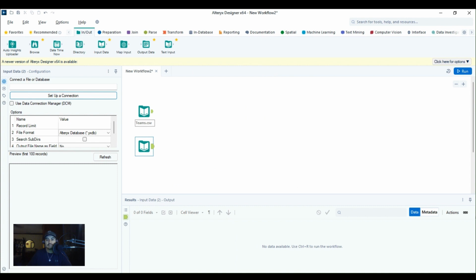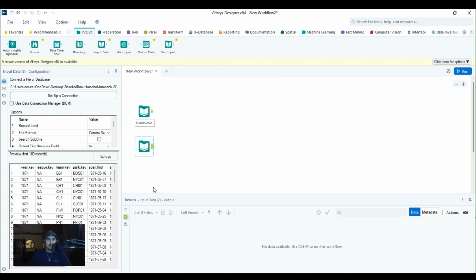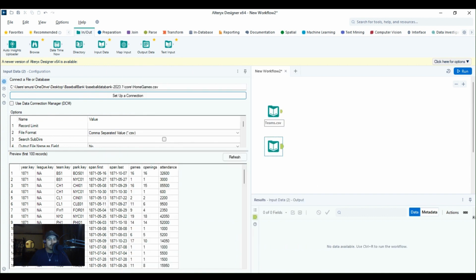Let's bring in, let's see, we'll bring in the home games CSV from the Baseball Databank I have. Again, let's look at that preview of the first 100 records. Notice how you have your year key, league key, team key, park key, your games, attendance. This is just information about attendance at the home sites of the games, for the year. Actually, let's see. I believe it says for the year. Yeah.